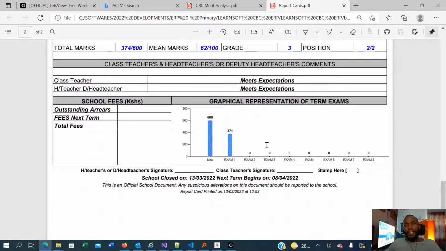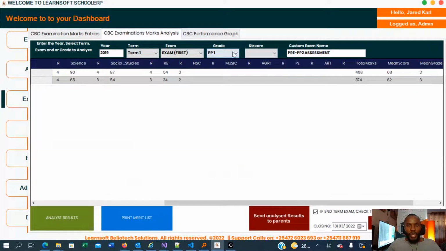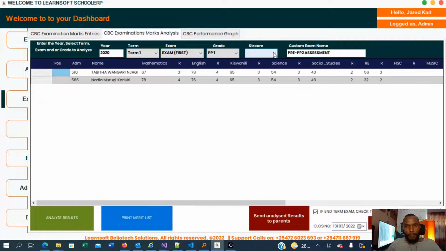Now, in the case where in a term we have already done more than one exam, then we expect that the graph will appear so well. Let me just show you how I'll do it with 2020 because I've already entered so many exams for 2020. Then I chose PP1 and North Stream. Let me do the 7th exam for this case and then do PP1. So in this case, I'll analyze, and then I want to show you how the graphical presentation will appear when we have more than one exam.